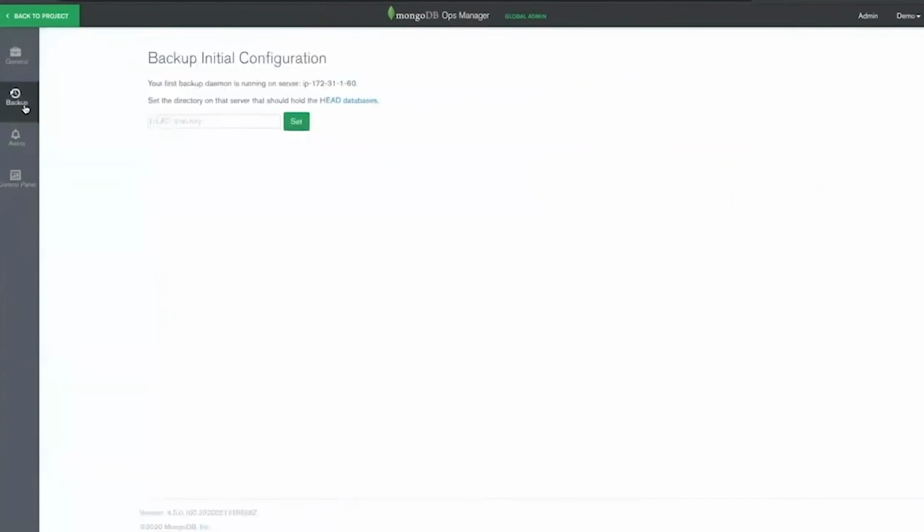Backup. The admin interface's Backup tab provides information on backup resources, including jobs, daemons, and block stores. Initially, you will need to configure a head database. This is a copy of a backed up deployment stored on the backup daemon server. The daemon maintains a head database for each shard or replica set it backs up and creates periodic snapshots. The daemon stores the head databases in the head directory. Once that is configured, we will add a block store. This is the database that stores your snapshots.